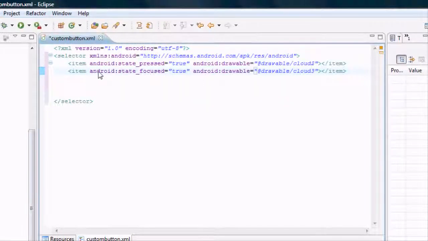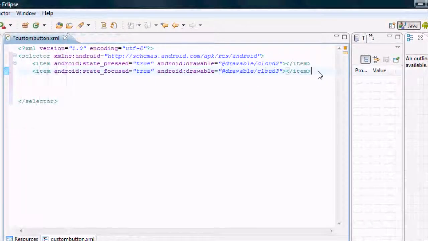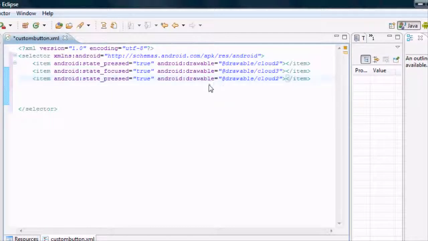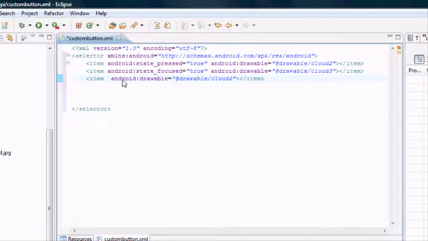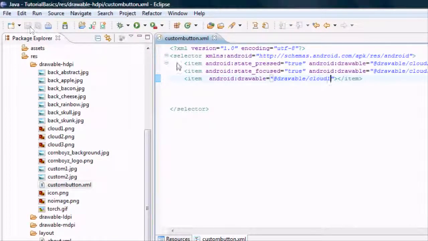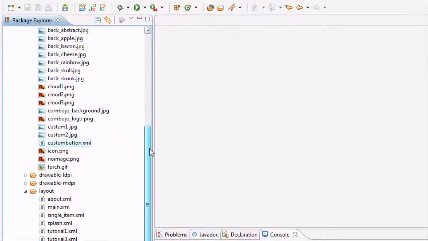For me, again, yours is going to be different, however you'd like to set up your images. But all this last one is going to do is we don't even need the state. This is just going to be what it is normally, just what the drawable of that item is going to be. I'm going to have it be cloud 1. So we're going to save that, and now we basically have this resource set up for us, and we can use this whenever we want. But it's still not going to do anything.